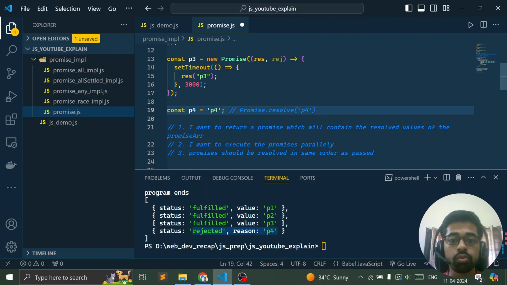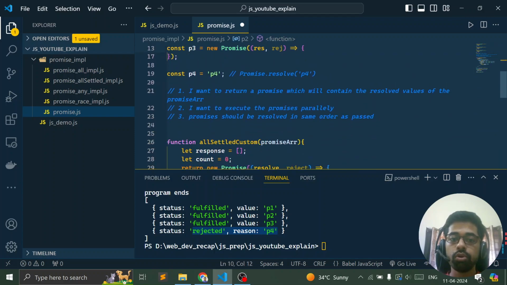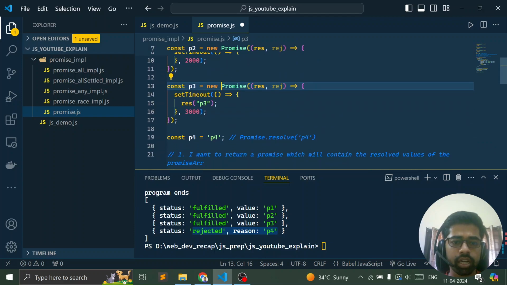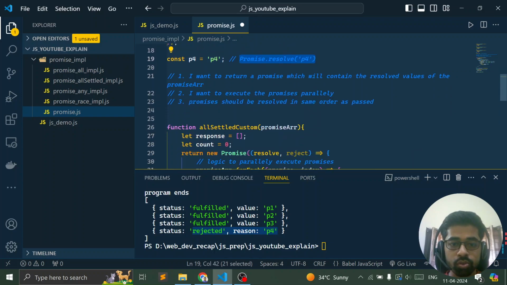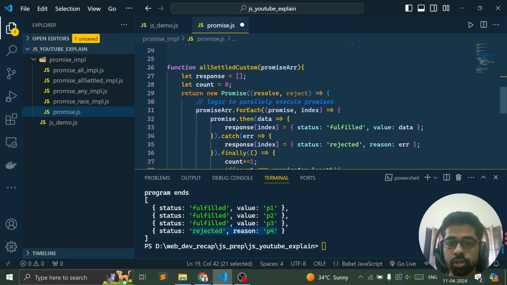Now we have to handle this case also, because the user who is giving us the array of promises doesn't know what value to provide. Either it is a Promise.resolve or Promise.reject, it doesn't matter, he can also just pass p4 directly, but it's our responsibility to make it like this. So inside the function, and I also want you to change the same thing inside Promise.all also.